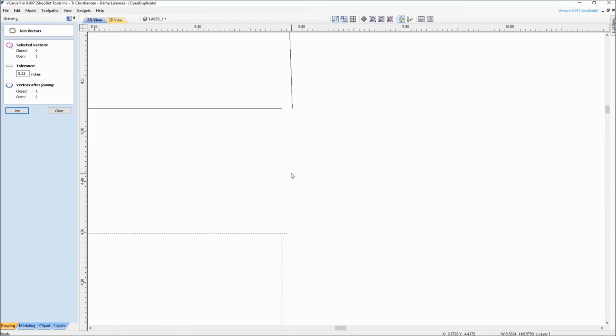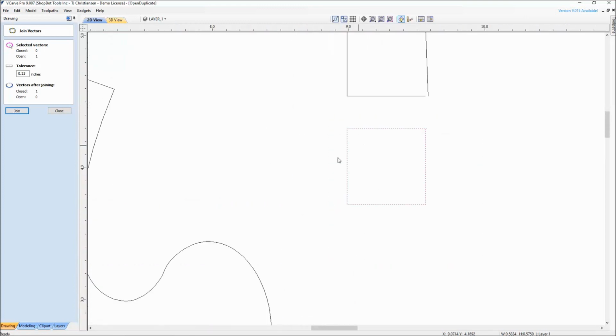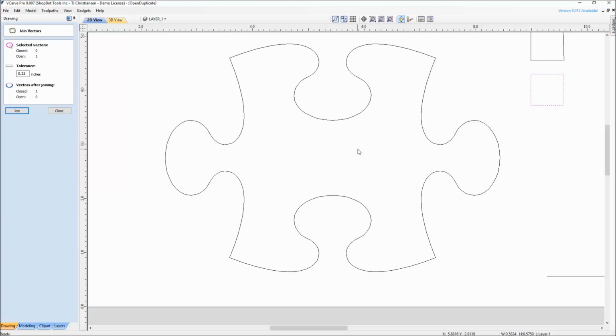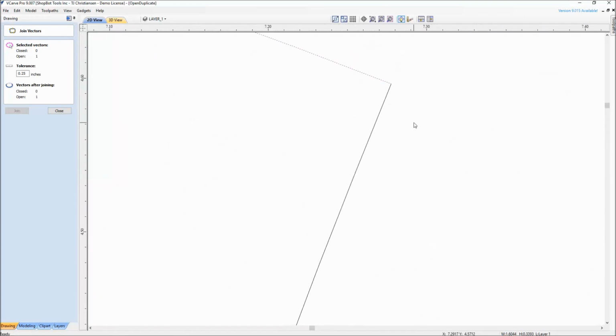Now the ones in this example have been placed like this with a dramatic gap in between them, but I do want to point out something like this puzzle piece here, where they do have a closer tolerance where they join.